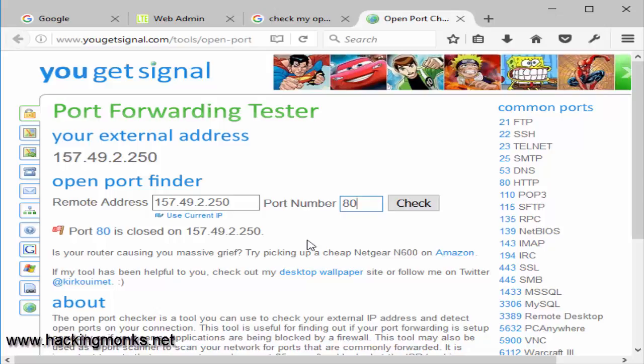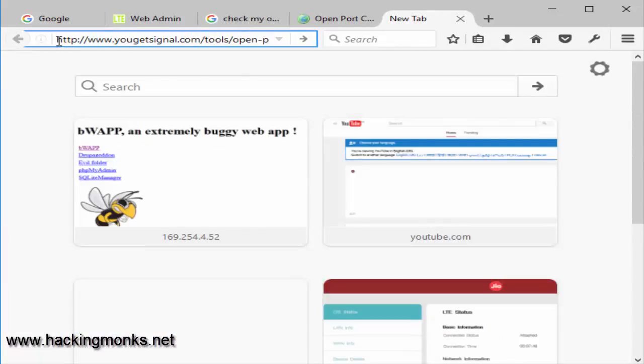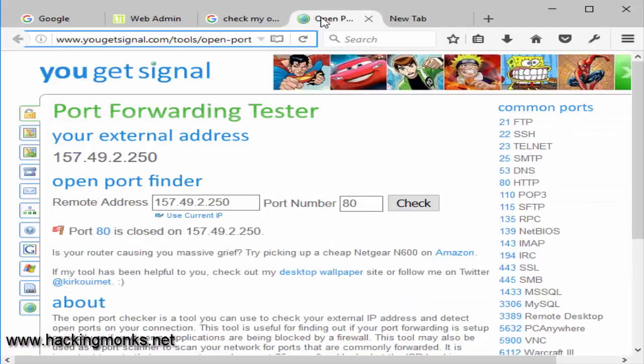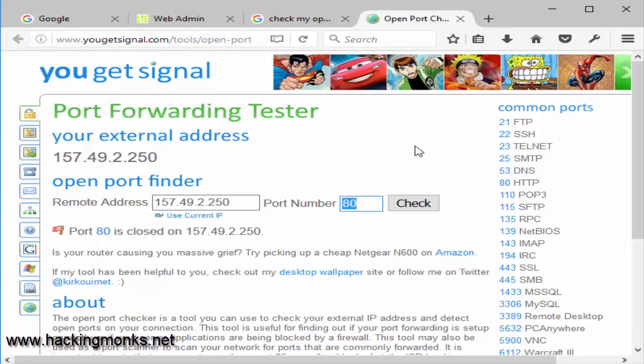That cannot be possible because I'm using port 80 as my HTTP. So this is nonsense, man. Let's say I just copy this, paste it here, and you can see that I am using the HTTP protocol and the HTTP protocol number is 80. So this says that port 80 is closed. If it was really closed, then of course I wouldn't get any kind of website here. So that's pure nonsense, and I'll explain to you guys how this works.